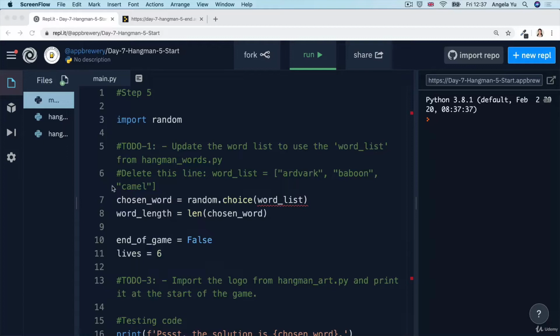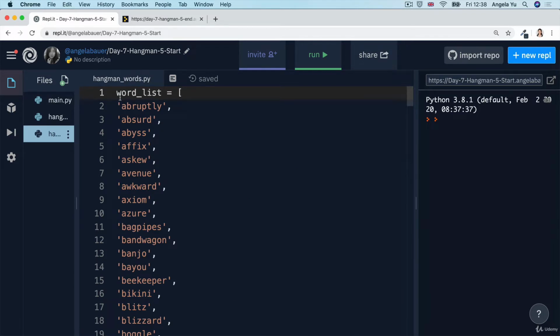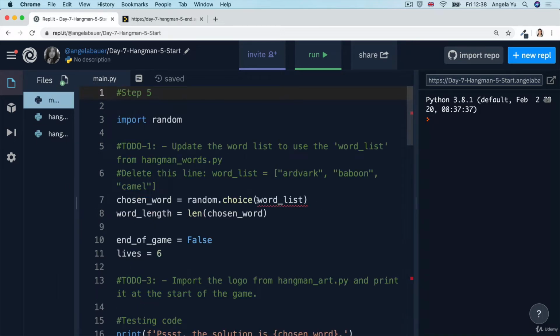All right, so let's go through the solution together for this final step. The first step tells us to update the word list to use the word list from hangman_words. And it's actually got exactly the same name, so we don't even have to change it all that much. But what we do have to do is to make this error go away.